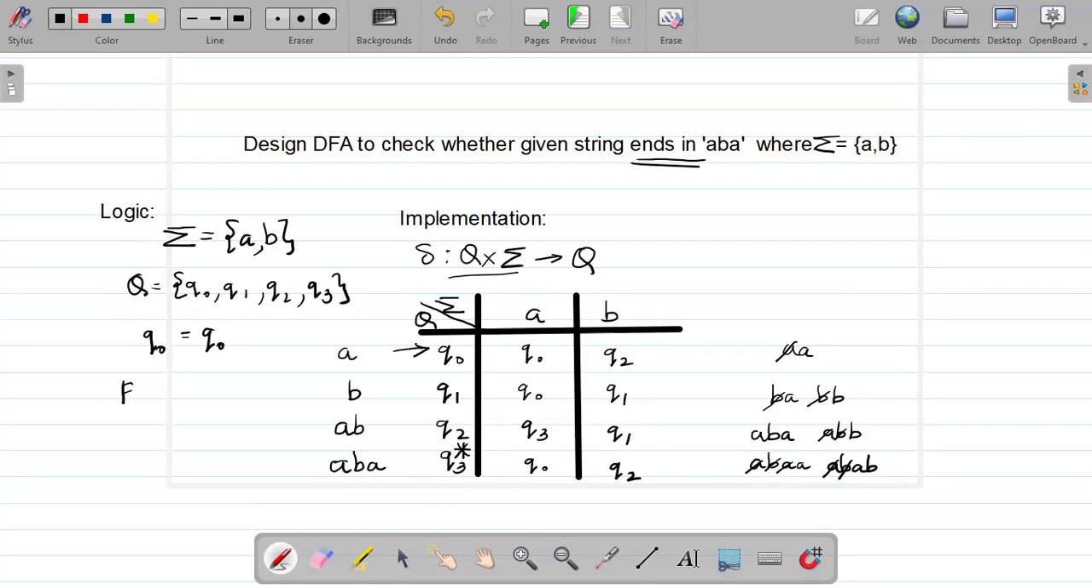Then the finite set of final states. Here we have only one final state, which is Q3. So depending on the problem, we have to choose the final state. There may be one or more final states.